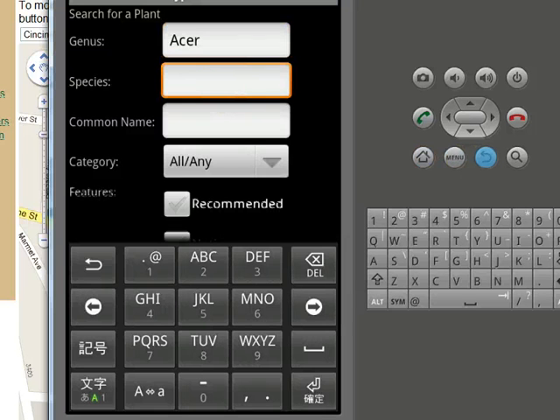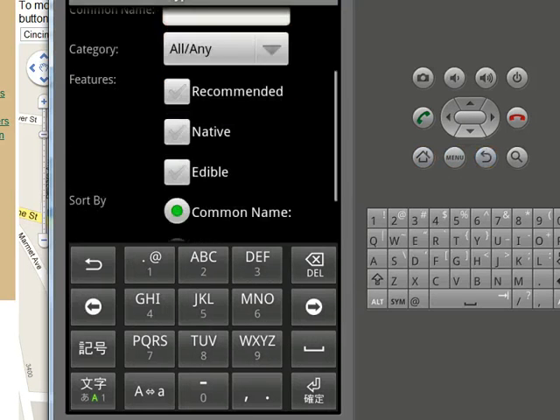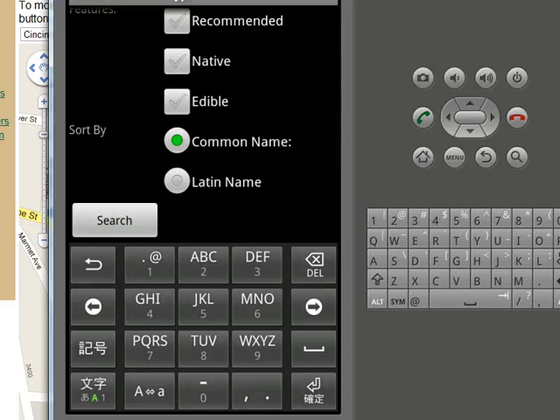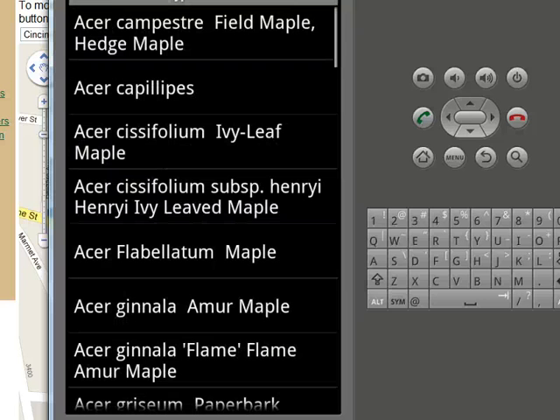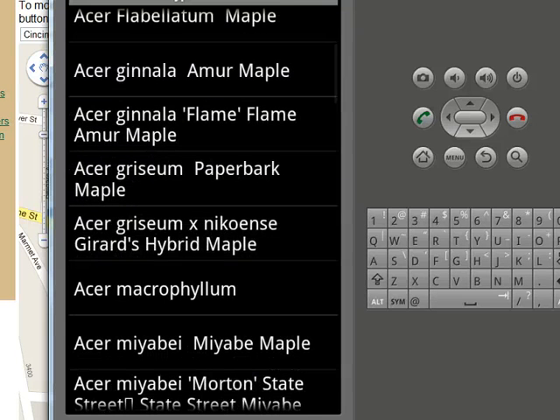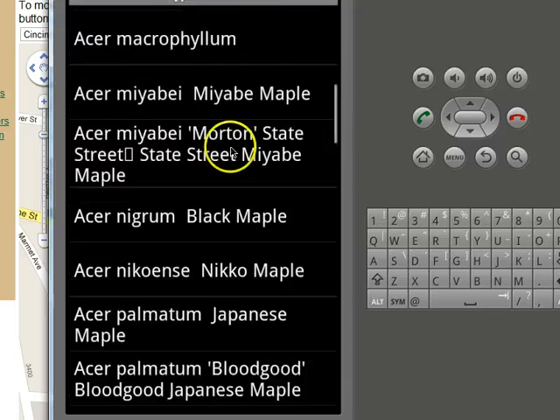Okay, so at this point we're searching for a plant. And then I hit search. Now what it's going to do is go to plantplaces.com and find all Acers that are in plantplaces.com as plants. I can find something like the Acer freemonii by scrolling down this list.